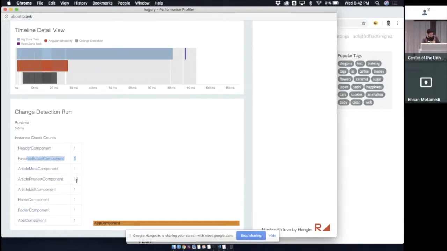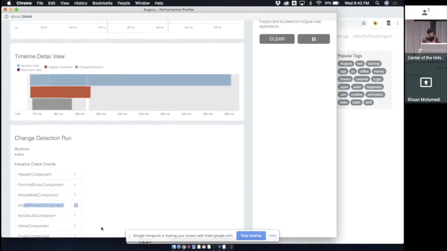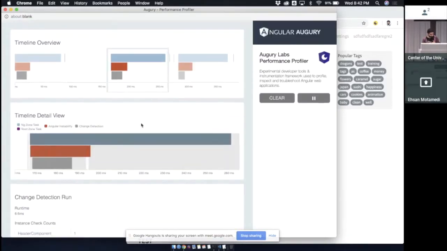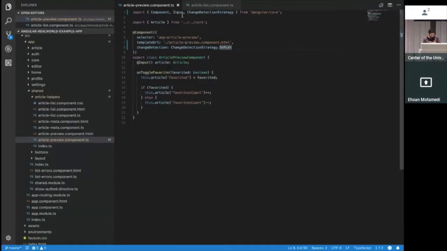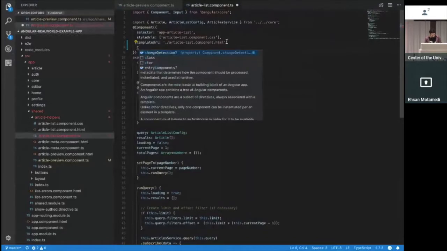So yeah, I think I'm going to do one more thing. I'm going to try to see if we can get that to not check all the article preview components. I'm pushing my luck with this demo. We'll see if it works. So it's kind of similar.